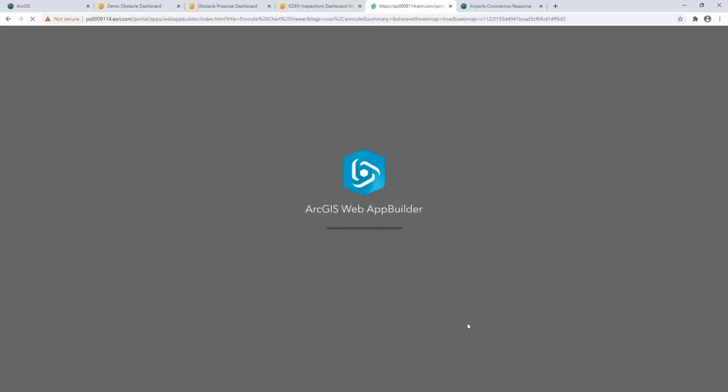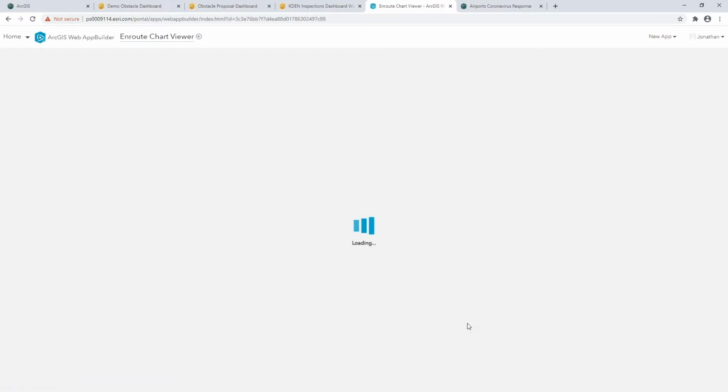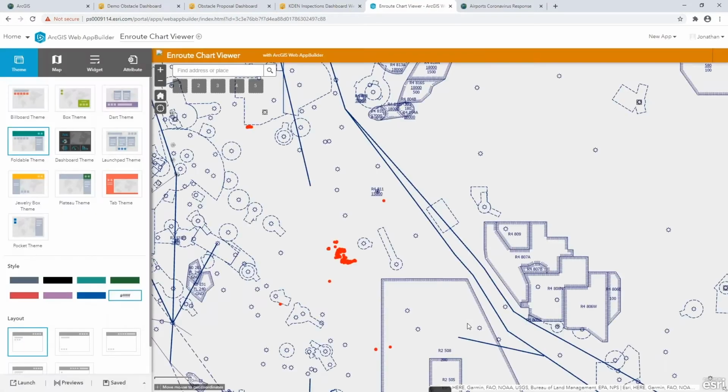We already have our tags. Let's just go ahead and get started. So it's going to launch Web App Builder, basically create the shell of what I'm going to be working with as far as this chart viewer.